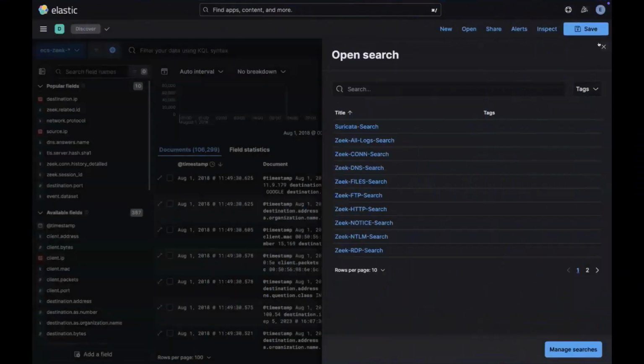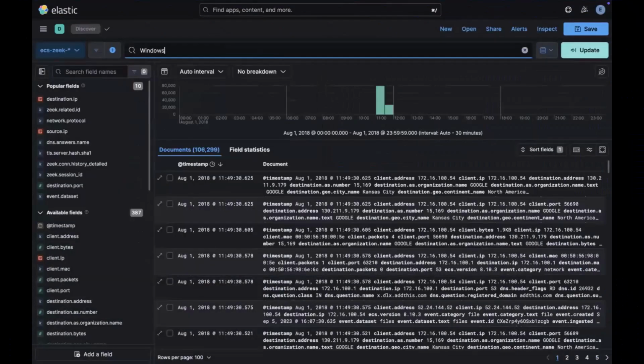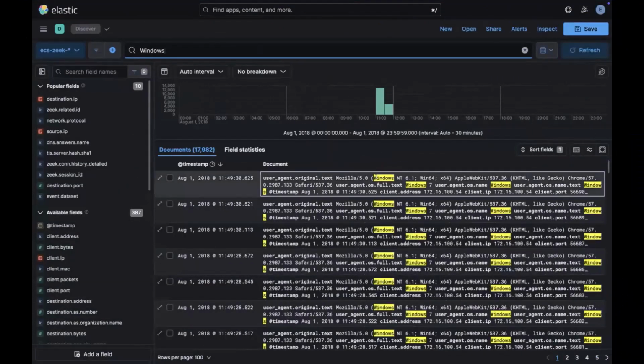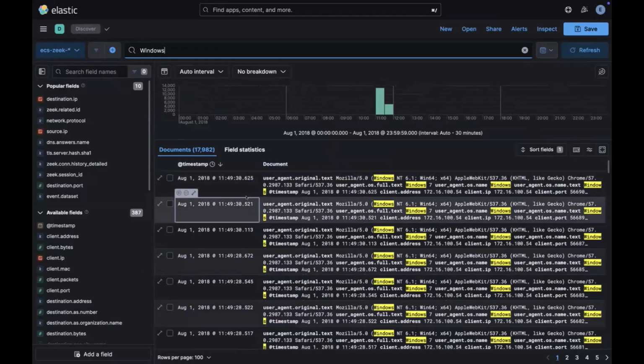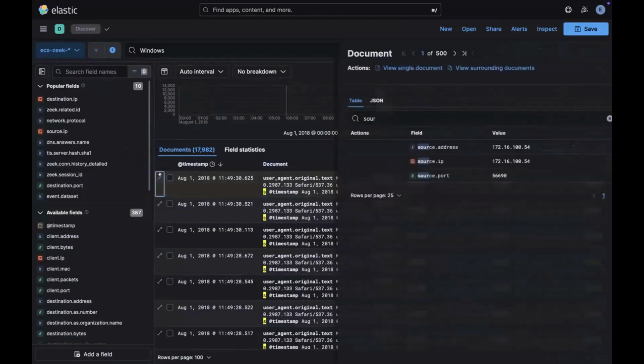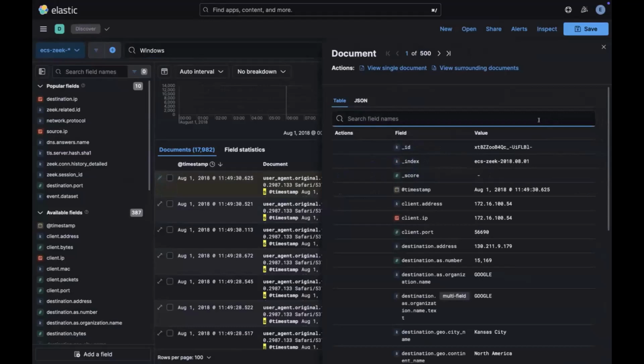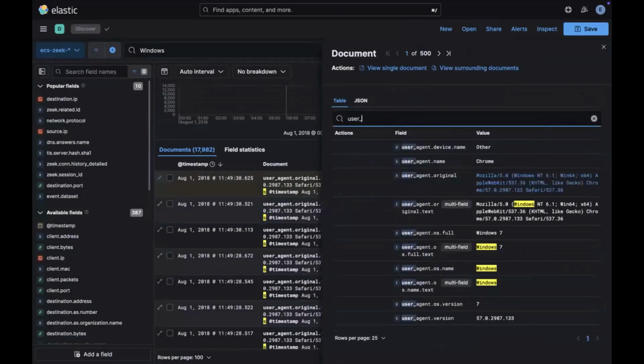Let's show you a demo of this in Discover. If I type Windows in my query bar, you can see, highlighted everywhere, it says Windows. Let me expand a document here, and I'm going to search for user agent. Notice that Windows is highlighted in these .text fields. You'll see that this user agent string is also the same value as this user_agent original. But it didn't match that because this is a keyword field. To match, I would have to have this exact match of this user agent.